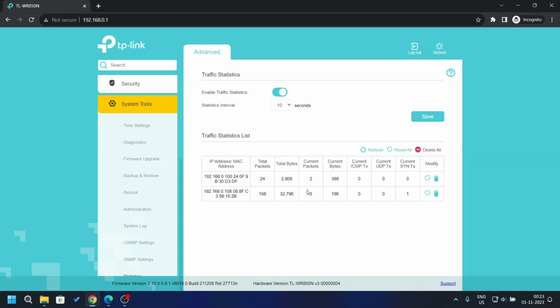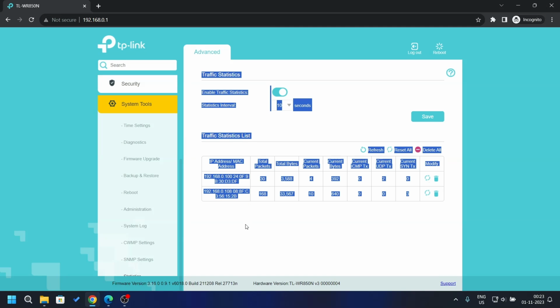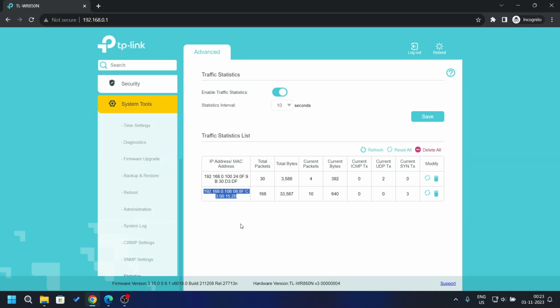Slowly you can see the total bytes getting added up. So this is my device, and this is the second one. Don't worry, this is a private IP, it's not public. Here you can see 34 followed by 3 digits, right? So it's like 34 kilobytes.